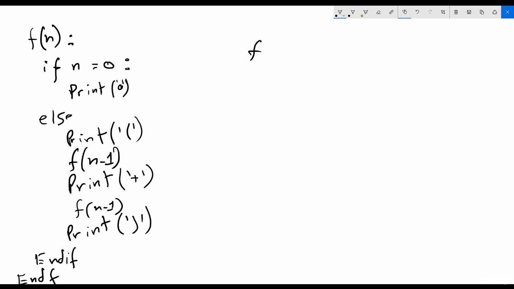So if we have, for example, f of 2, let's execute this function. 2 is different from 0, so we're going to print an opening parentheses. And then we're going to call f of n minus 1, so that's f of 1. And f of 1 in turn, since 1 is different from 0, is also going to print an open parentheses, and then it's going to call f of 0. Now 0 equals 0, so this will print the number 0.